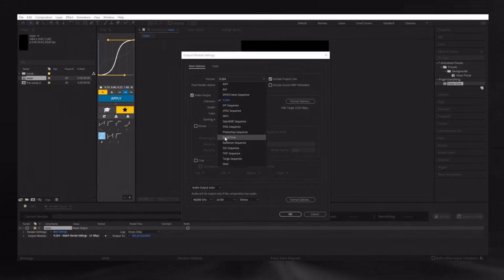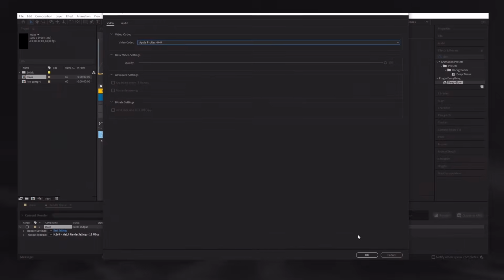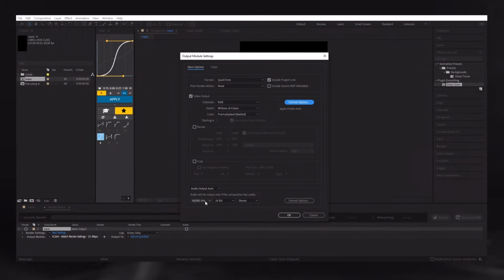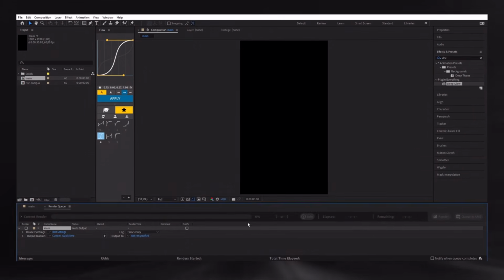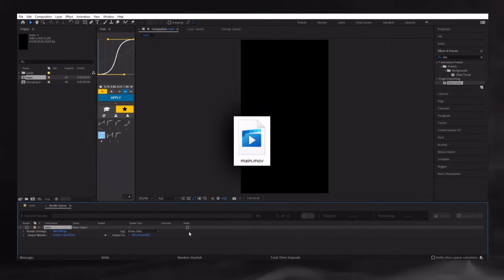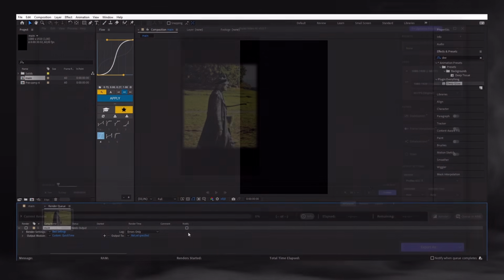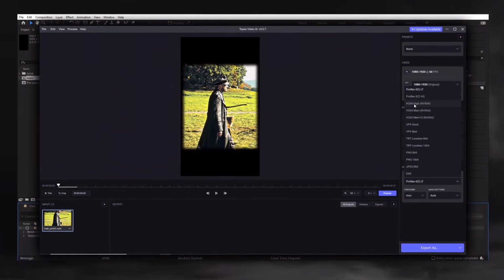Okay, File, Export, add the render queue, select QuickTime here, Format options, and make sure you choose this one. Okay, when you render like this, the file will come out like this and in large size, but there will be no loss of quality. Then I make this file MP4 from Topaz and delete the old file.